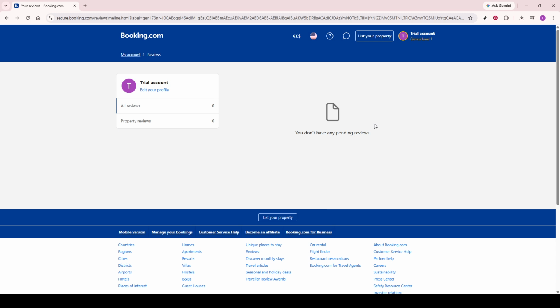Once you're in the My Reviews section, you should be able to locate the review you want to delete and follow the available on-screen option to remove it. Take a moment to double-check that you're selecting the correct review before confirming any action, especially if you've reviewed multiple stays. One helpful thing to keep in mind is that reviews on Booking.com are also archived automatically after a period of time, so older reviews may no longer appear in the same way.